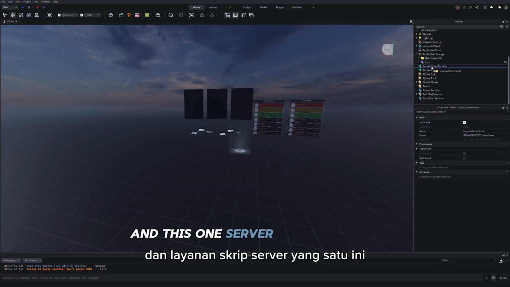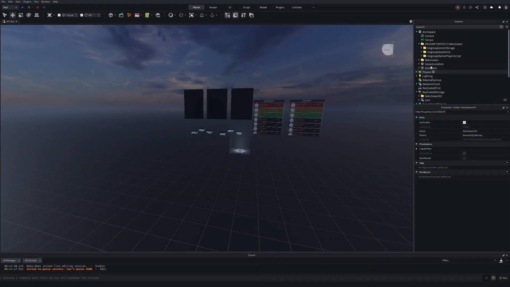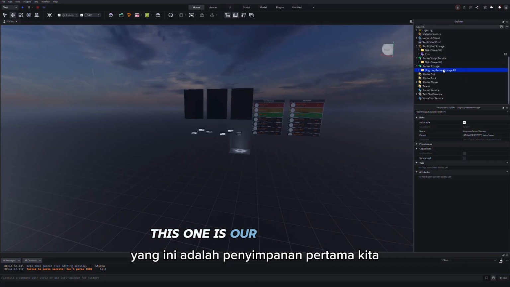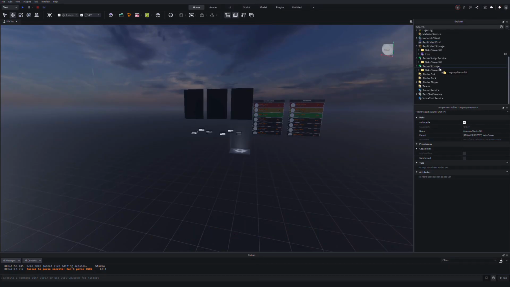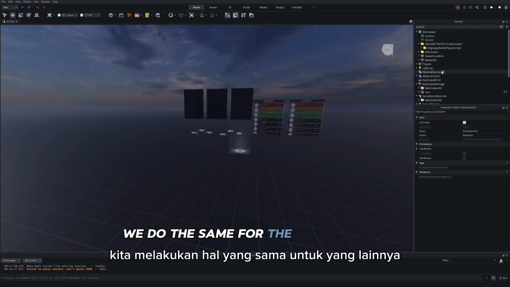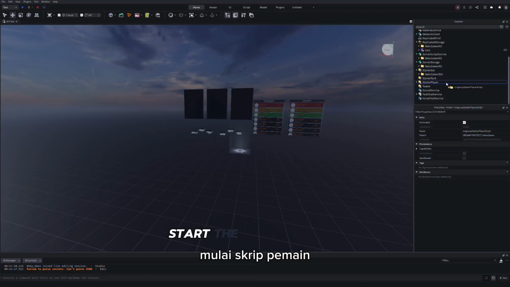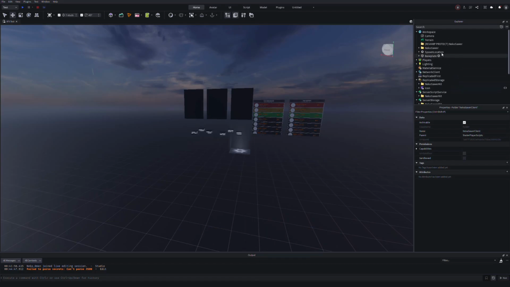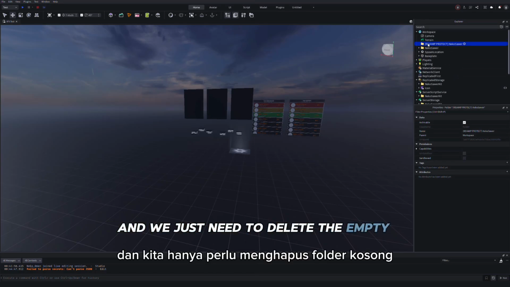And this one, server script service. This one, server storage. We do the same for the rest of them. Startup player script. And we just need to delete the empty folder.